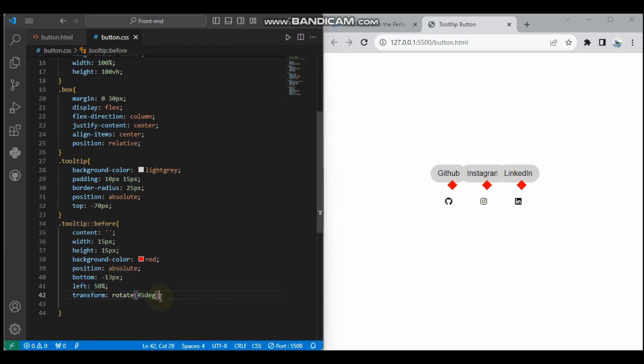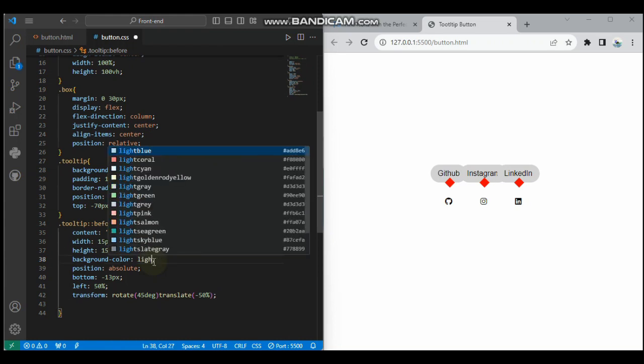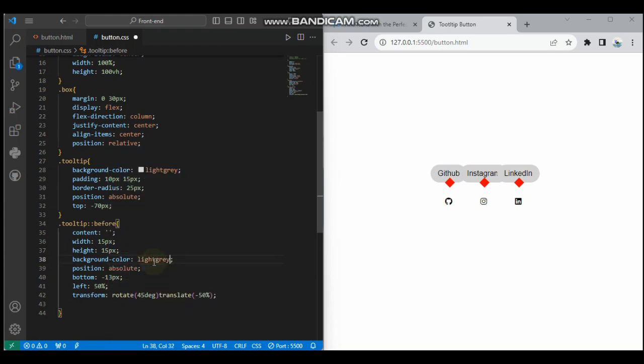And then we're going to, let's say, translate negative 50%, negative 50%. Okay, so it looks like it's right at the center. And now, if we put the color back to light gray, see what happens. Light gray. As you can see, it looks like those messages, how they look. So that is what we did.